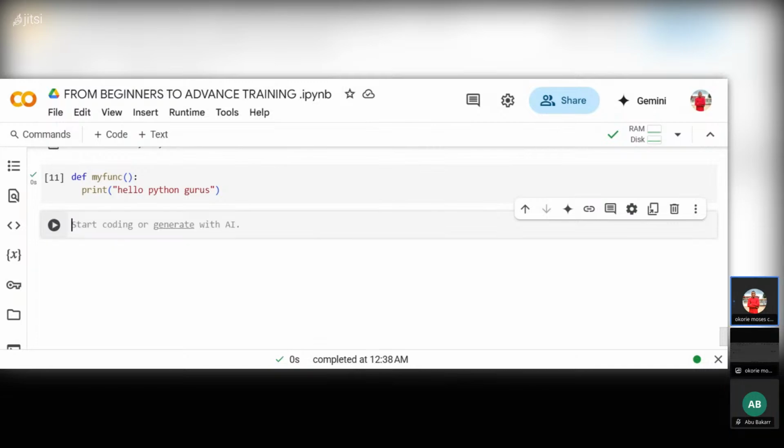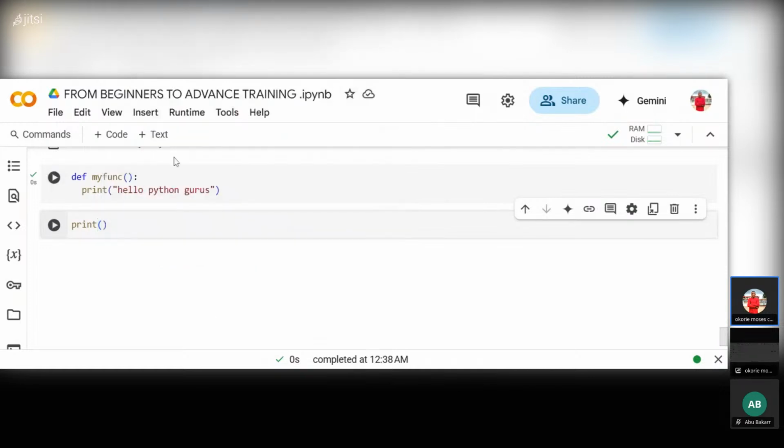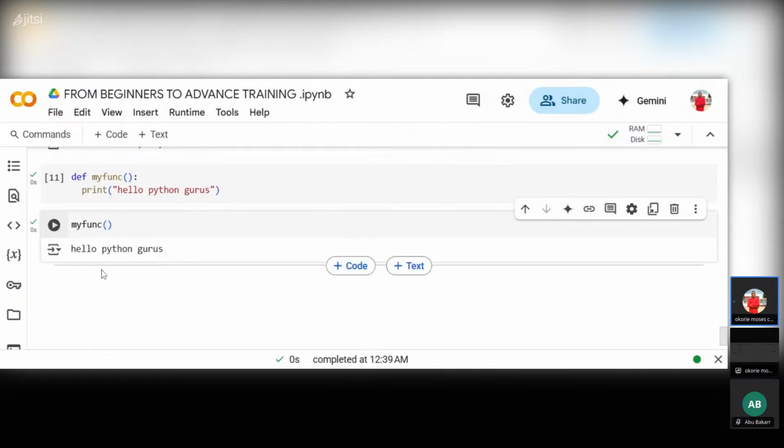Okay, now let me recap again. This is an inbuilt function which is print. Print is an inbuilt function that comes with Python. Now we created our own function called my function. This my function is our own. It did not come as an inbuilt. Okay, so this is how we can create a function. Now let's run it and you see the function said hello Python gurus. I hope you understand how we created this simple function.